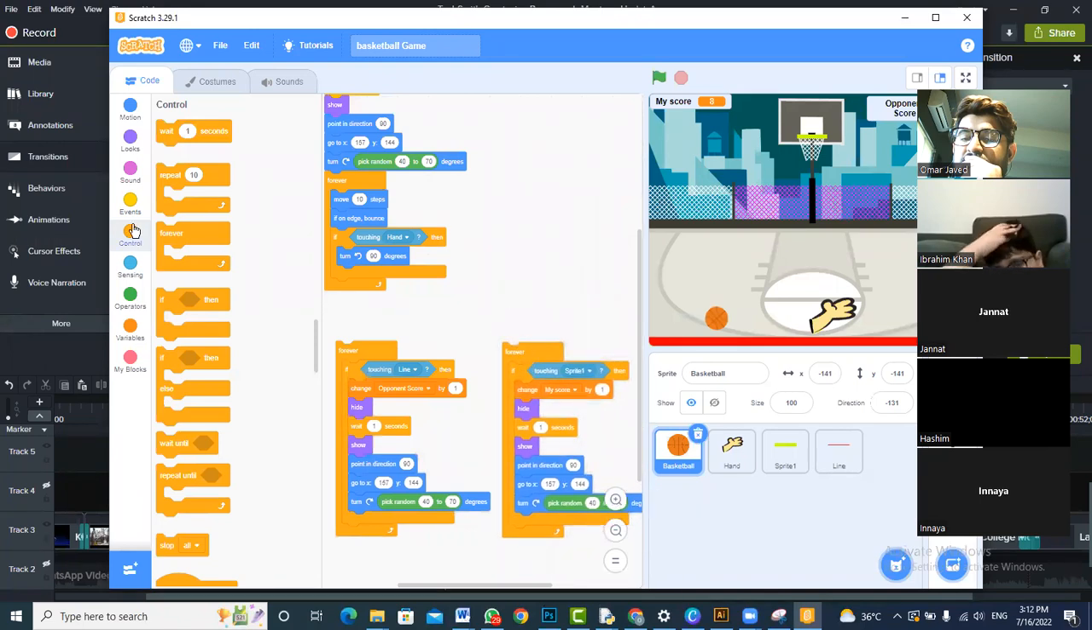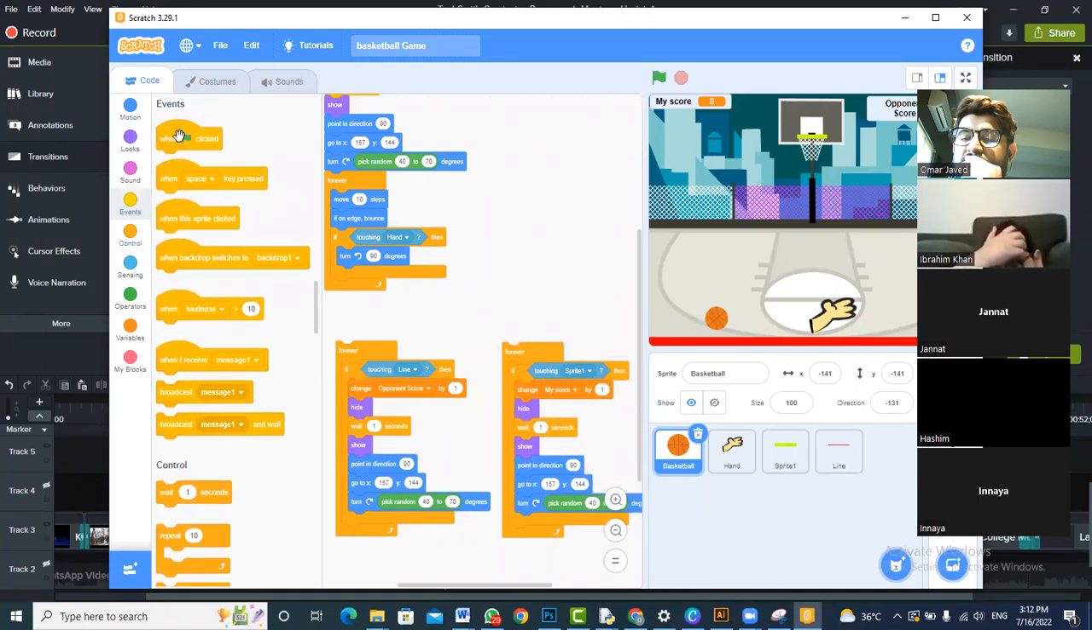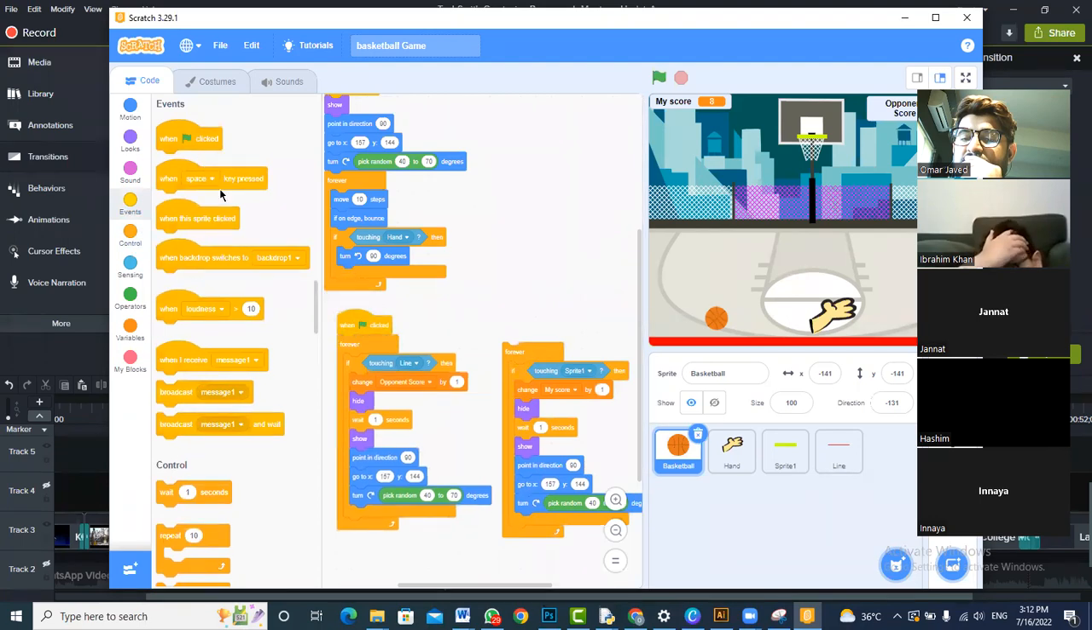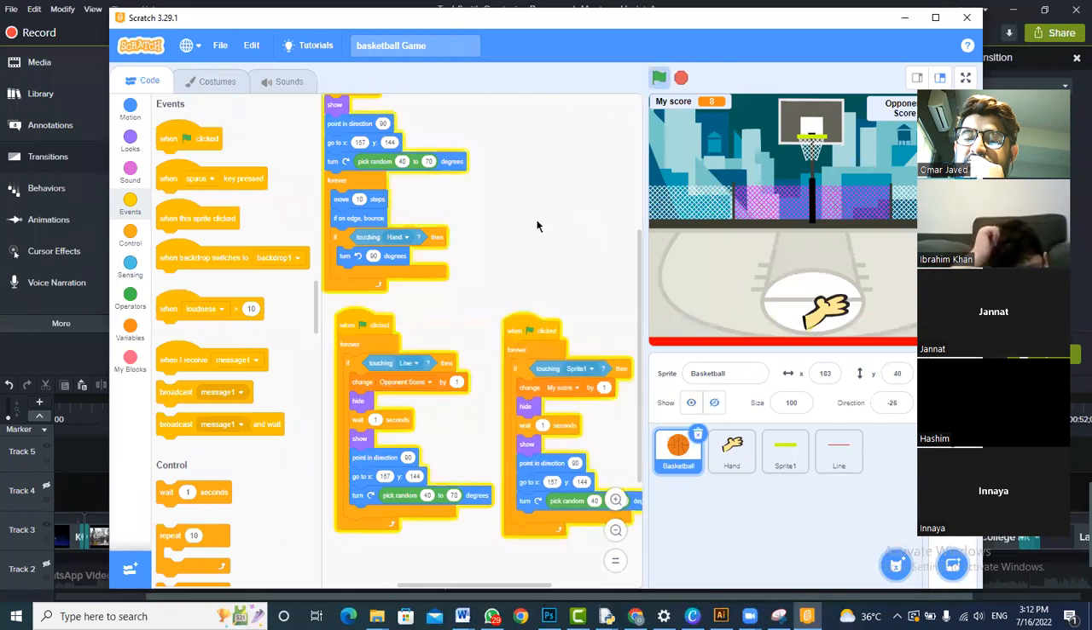All I need to do is go to events and put this when flag clicked event here. So this now would start working whenever I press the flag button. You can see all of the events being highlighted. This one has also got a yellow outline, which means it's highlighted. This is also highlighted and this is also highlighted. So all of them are going to work the same way.